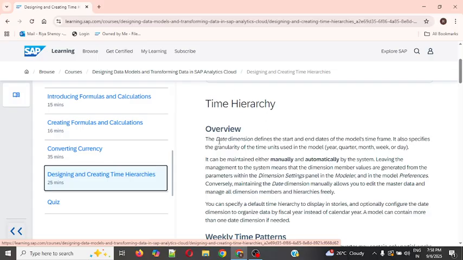So in time hierarchy, the date dimension defines the start and end dates of a model's time frame. It also specifies the granularity of time units used in the model: year, quarter, month, week, or day. In the previous example, we selected the date dimension, right clicked on it, and selected level 5 in the drill. Level 1 was year, level 2 was quarter, level 3 was month, level 4 was week, and level 5 was day.